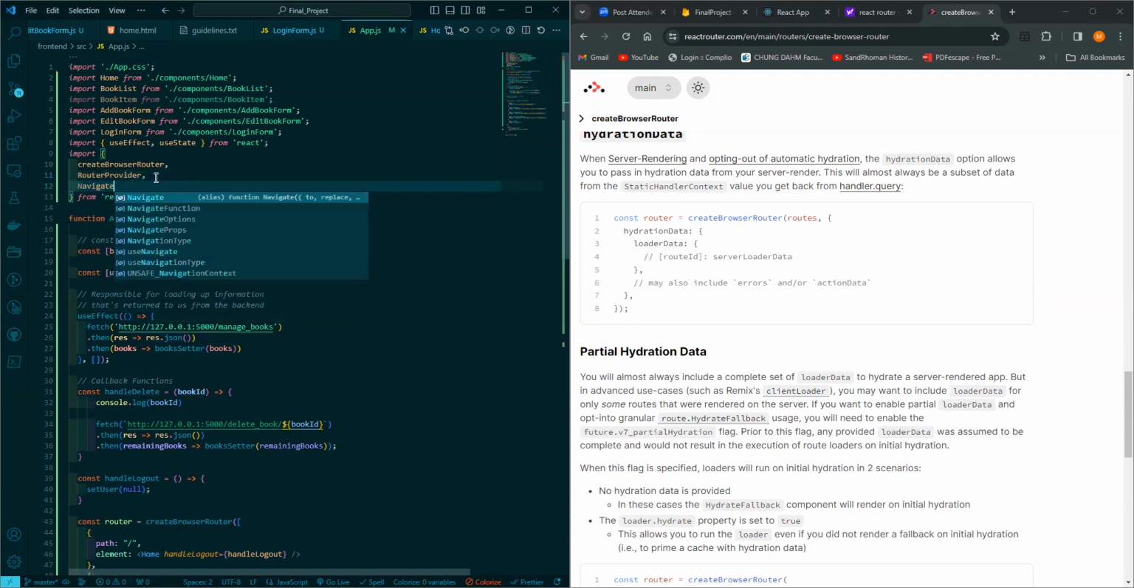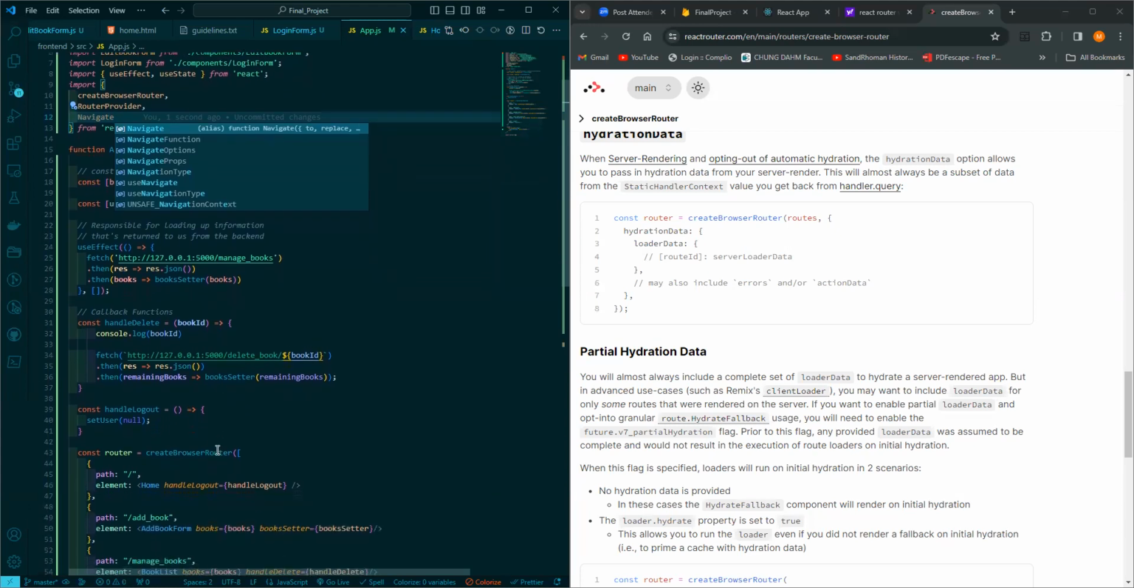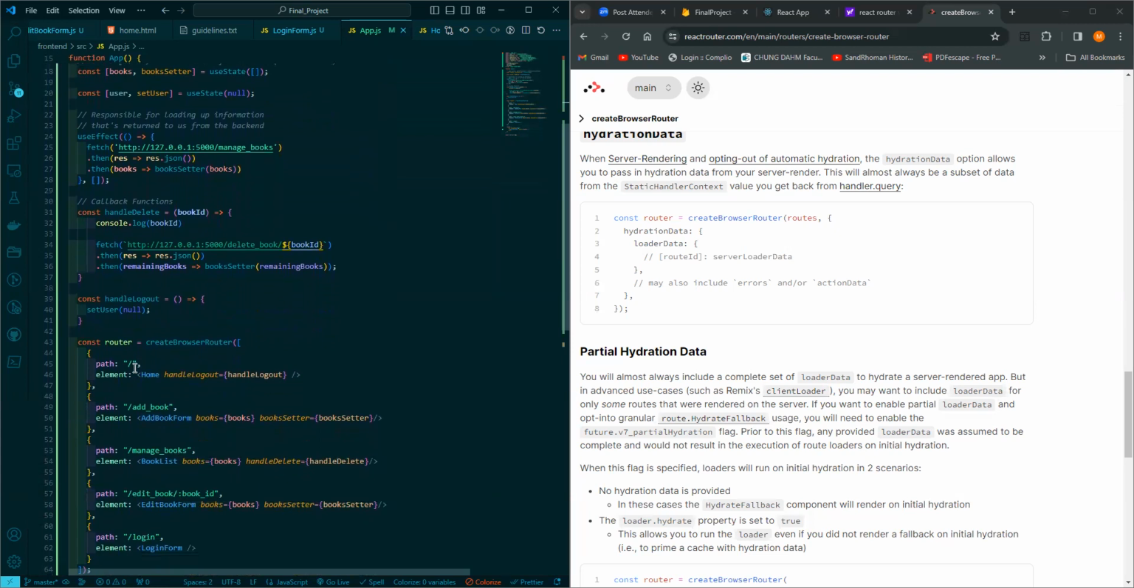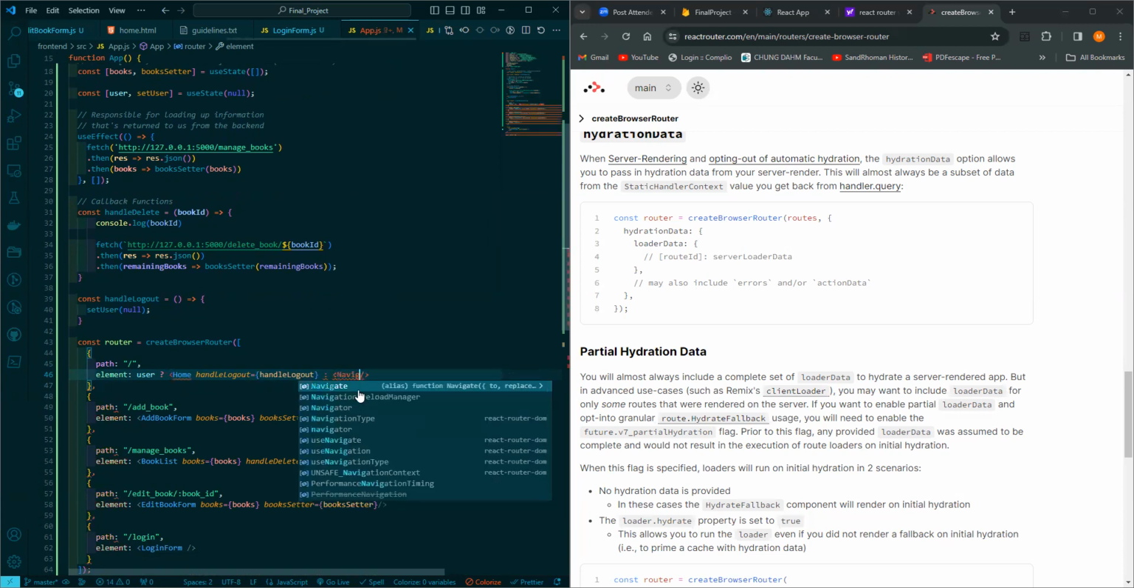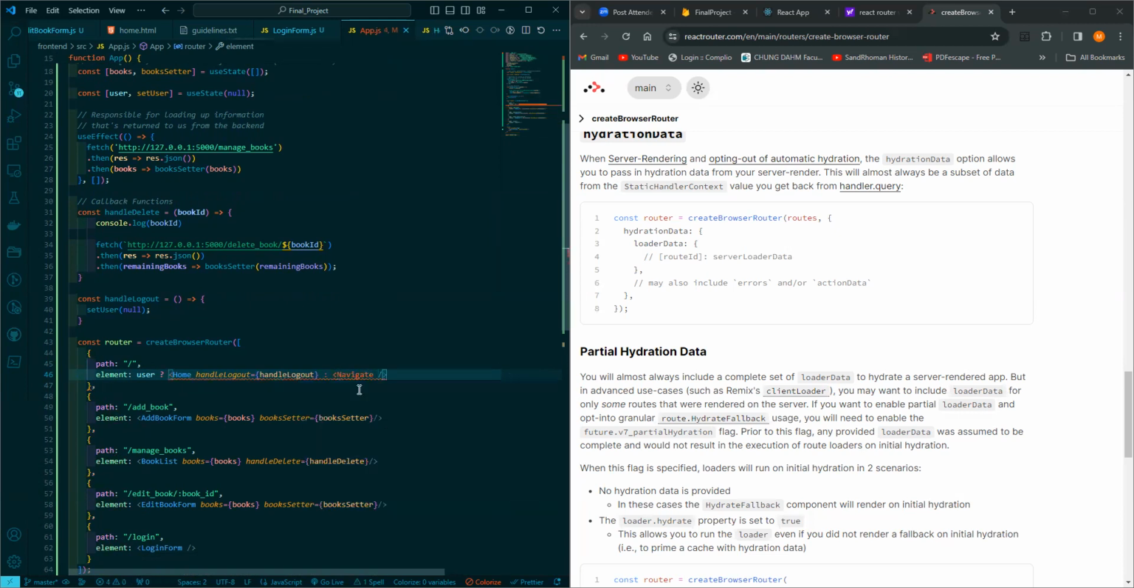Let's just try navigate in this case. And so again, over here, if I take a look at this path here and I take a look at the element that's actually being rendered, the first thing we could say is something like this. We can say, okay, is there a user? If there is a user, then we want to see the home here. If not, then we want to navigate the user to, in this case, /login.